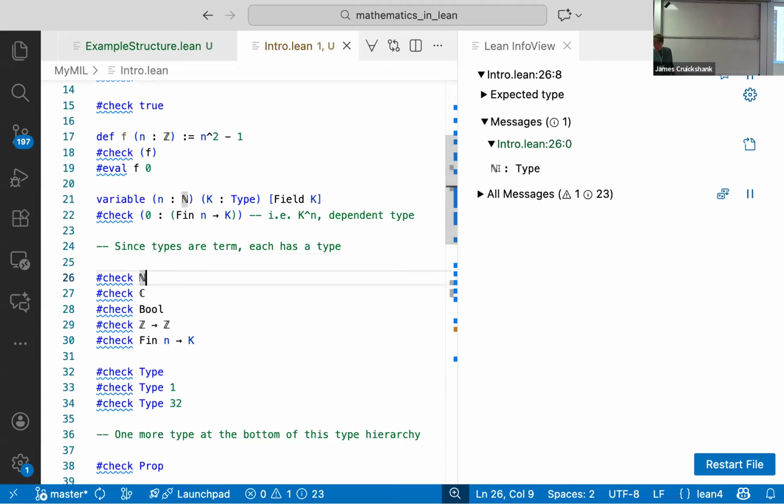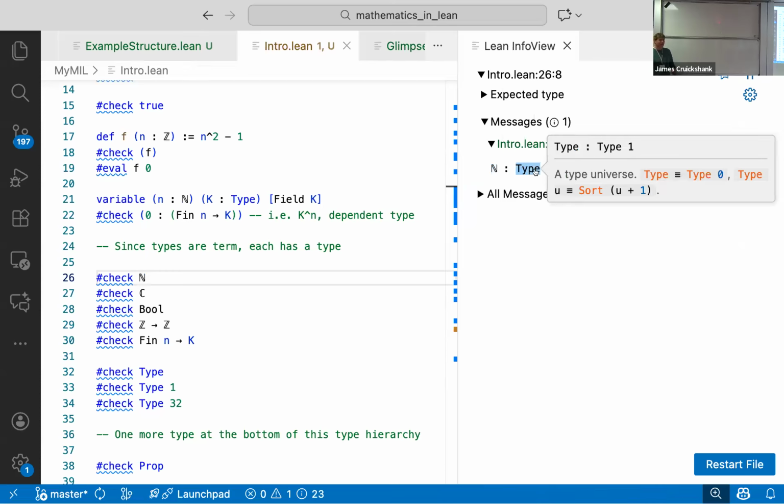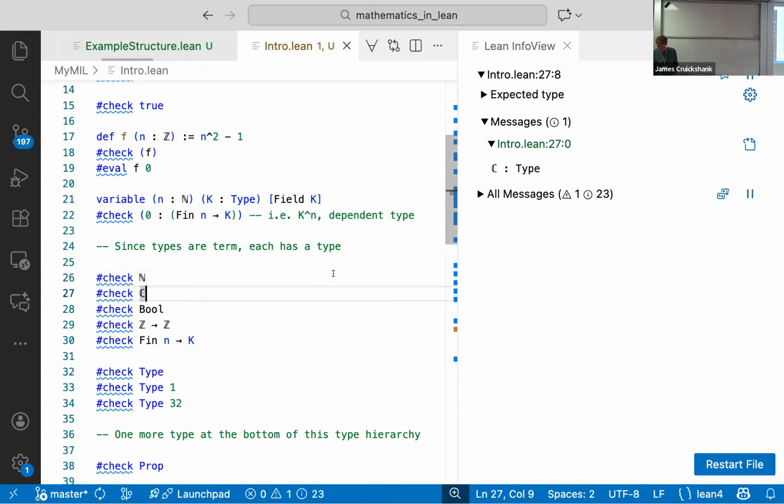Okay, so I can check the type of the natural numbers, and n has type ℕ. The colon means "has type". What is the type of ℕ? Well, it's Type. Type itself is a term in Lean, and it is a type, just like the natural numbers is a type. For example, 3 has type ℕ, and ℕ is the type of the natural numbers. And same here: the complex numbers have type Type, Booleans have type Type, functions from Z to Z have type Type.